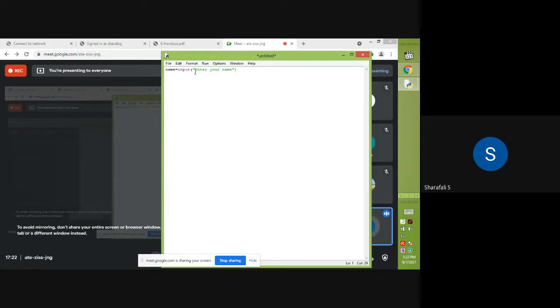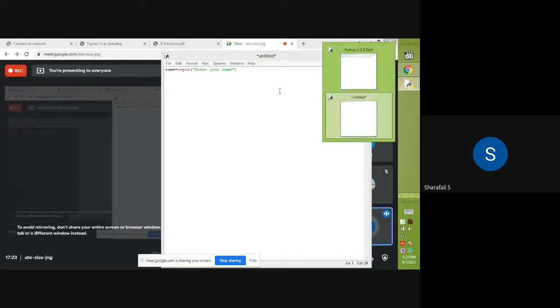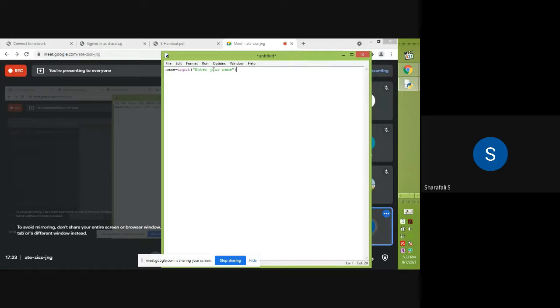So if you are running this program, the Python module will ask me this question, enter your name. This text or this string will come in the display. Okay, that is how we can give input. And whatever you are giving will be assigned as the value corresponding to this variable name.